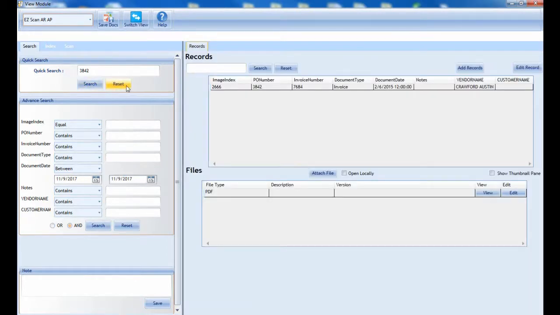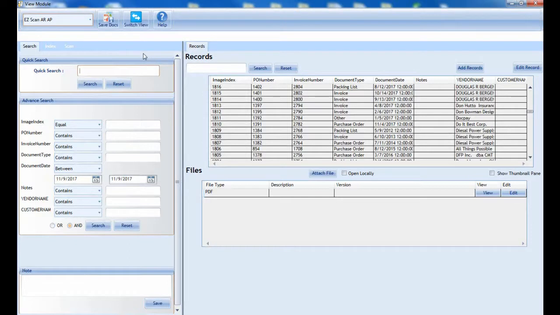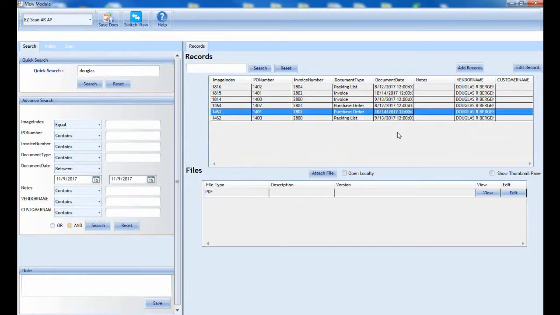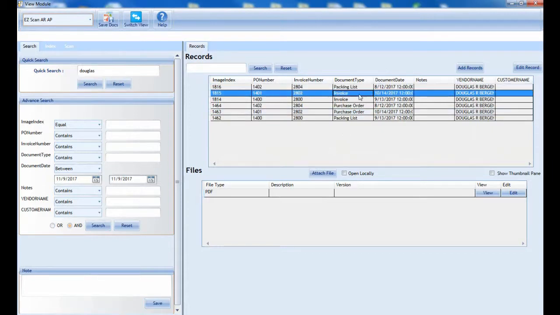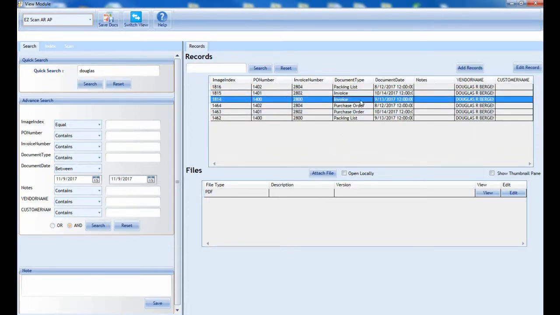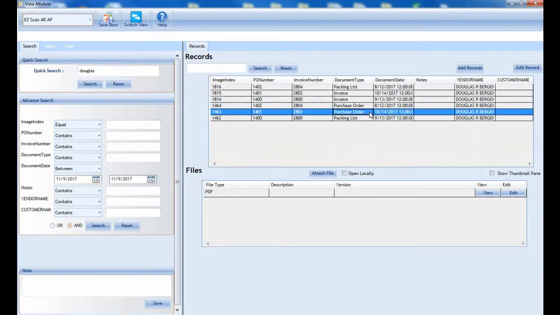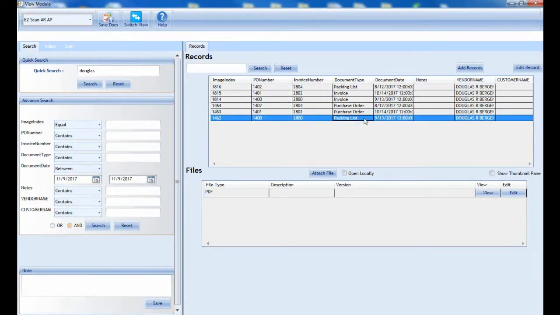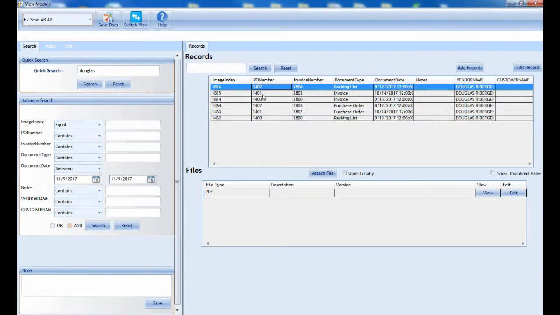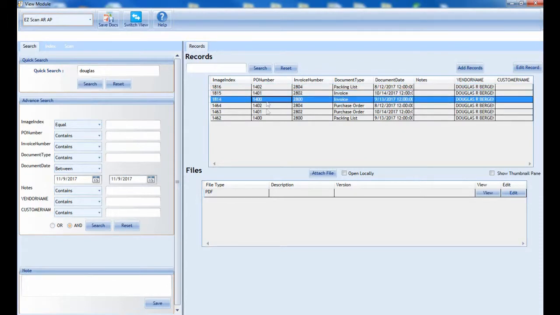Reset our search. Let's conduct one more search for the vendor name. Search. As you will notice, we've had a bit more activity from this vendor. We have a packing list, an invoice, another invoice on a different date, purchase order, another purchase order on a different date, and a packing list here on a different date. You will see that most of them have a different PO number except for these two here.